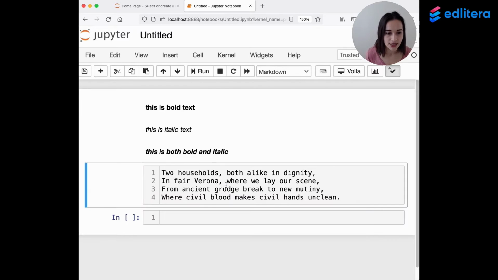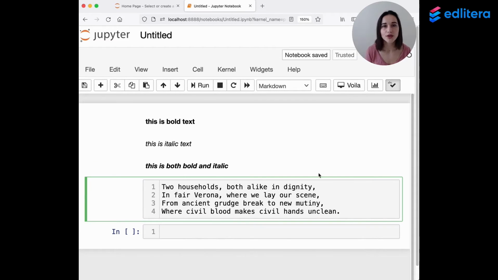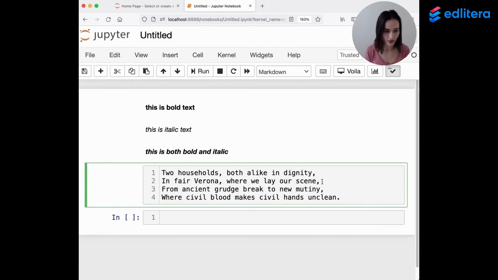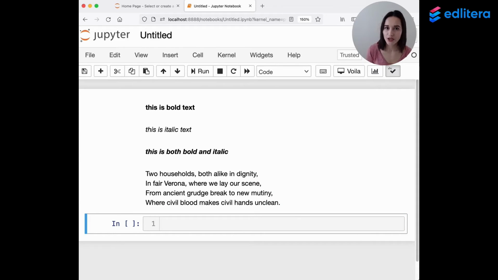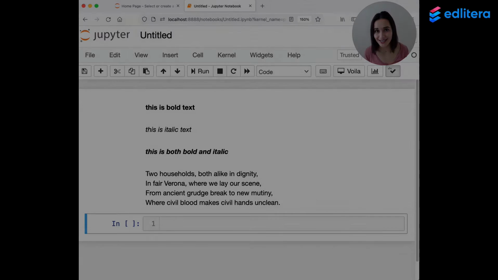If we go back to this passage from Shakespeare's Romeo and Juliet, in order to include soft breaks after each line, what we have to do is type in 2 spaces. 1, 2, after each line. 1, 2, 1, 2, and 1, 2. Now when we execute, voila, we actually have 4 separate lines which are displayed nice and clean.